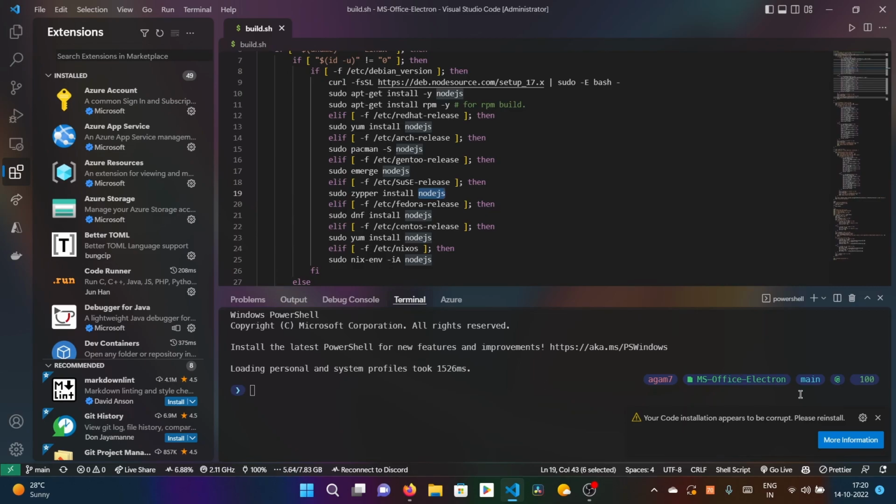Now also one more thing, that here we see that your code installation appears to be corrupt. We can just ignore this because the extension heavily modifies the files, so VS Code will think that it's corrupt. So you can just click on don't show again, and here like this.